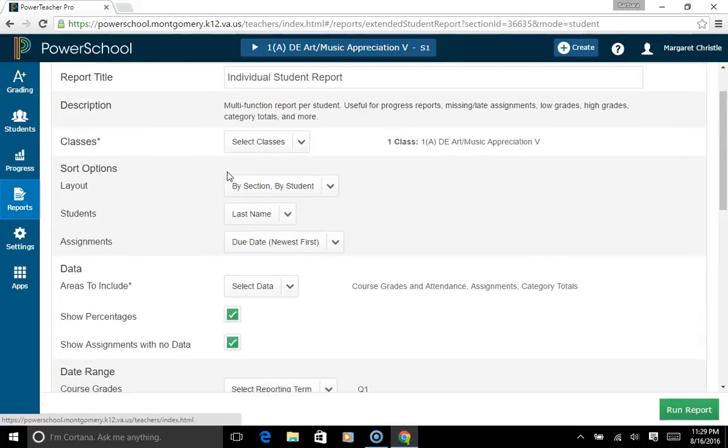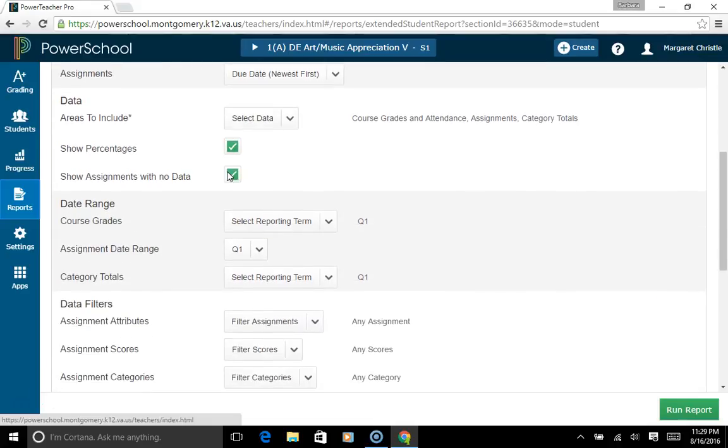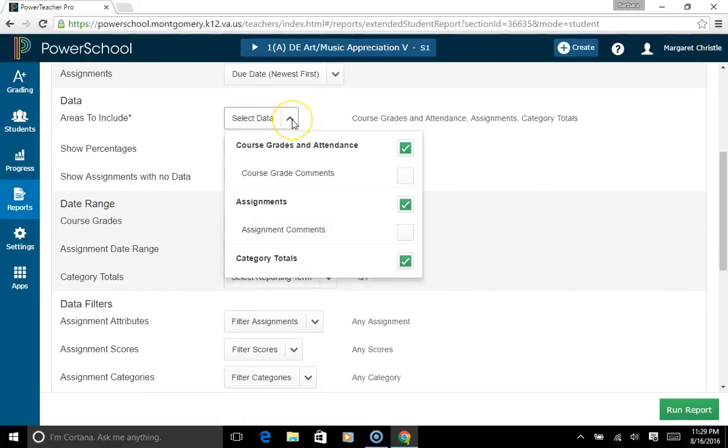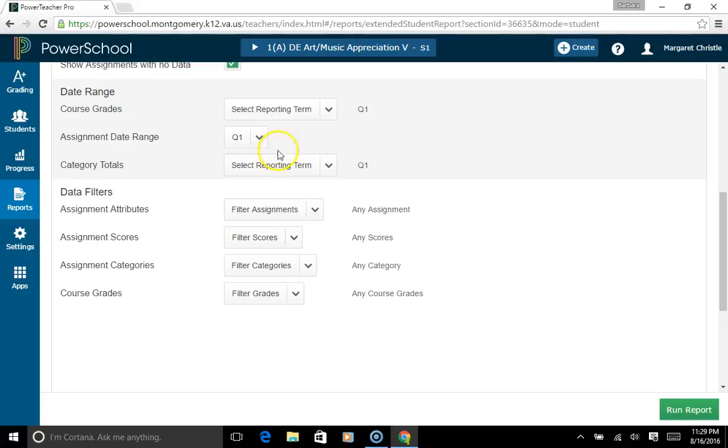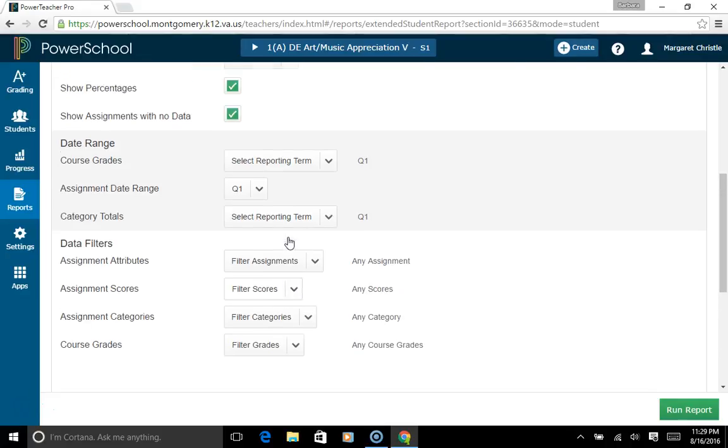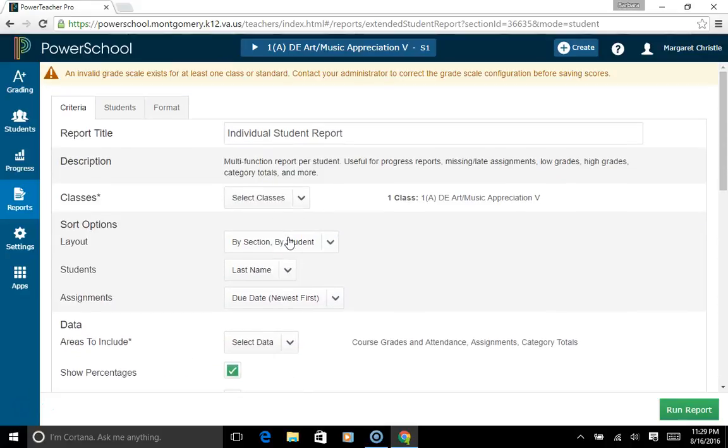So you can see that you can select your classes, you can select the data that you want, whether it's course grades, attendance, assignments, category totals. You can tell what terms you would like. You can filter for missing or late assignments, filter for scores, anybody with a D or an F if you'd like. So there are all sorts of different things that you can do, and it says, again, this is a multifunction report per student, so useful for making progress reports.